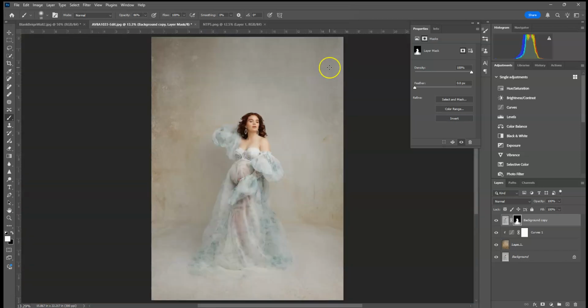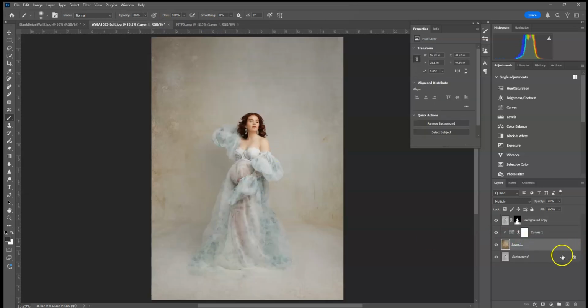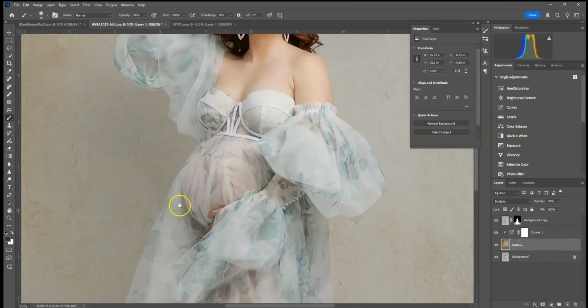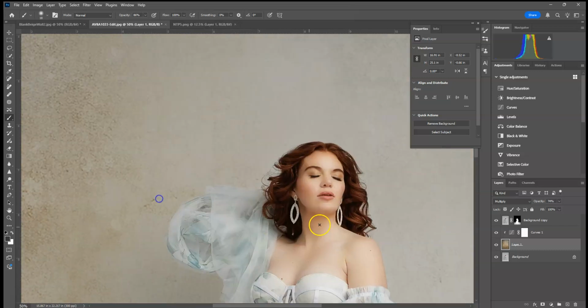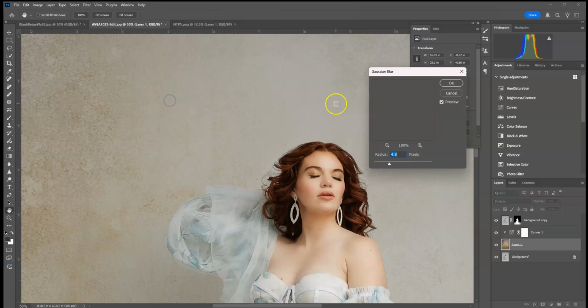Okay, so now I could be done with this if I wanted to keep the original color of the texture. Actually, I wouldn't. I want to add a little bit of blur to this. If you zoom in, this is quite sharp compared to her, and she's obviously standing in front of the backdrop, so I want to blur it a little bit. I'm not going to do much, but go up to Filter, Blur, Gaussian Blur, and I'm just going to do like 3 pixels.